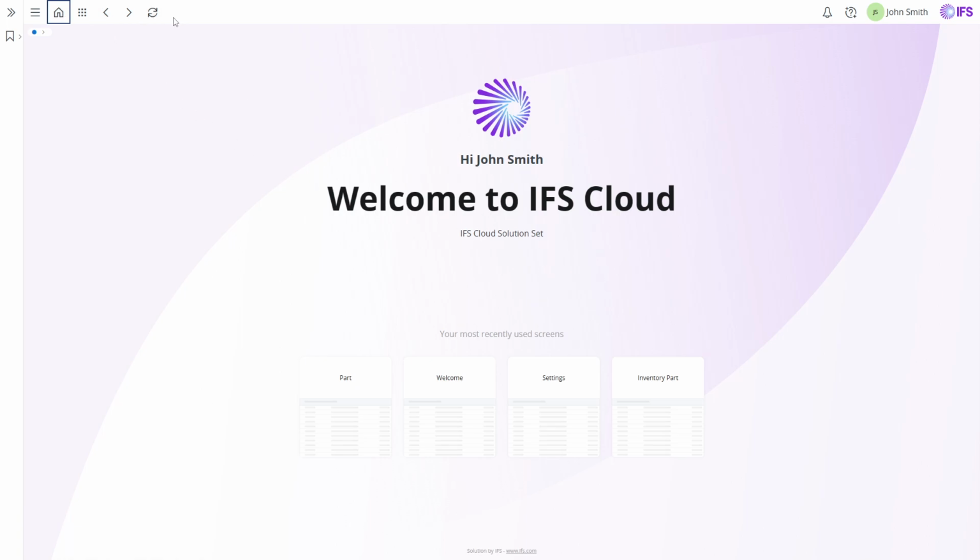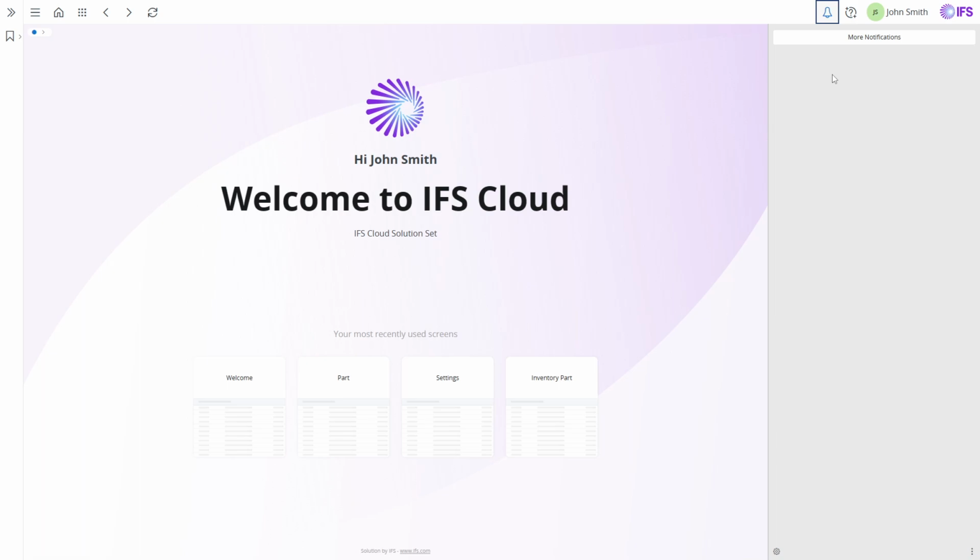The next icons are only available because I'm using my browser in full screen. If you don't use your browser in full screen, you will use the native back, forward and refresh icons on the browser. On the right hand side, we have the notifications bell. The notifications bell can be used by the user to view any notifications they have received.